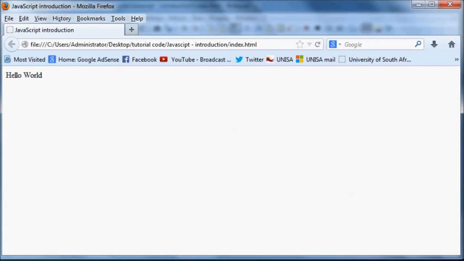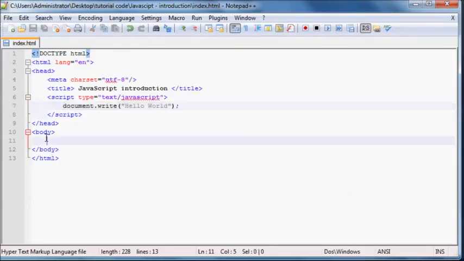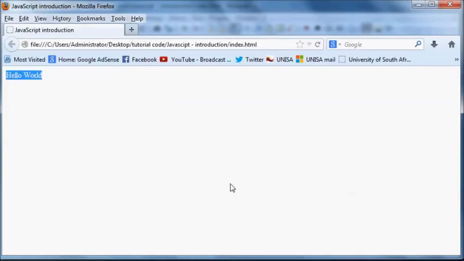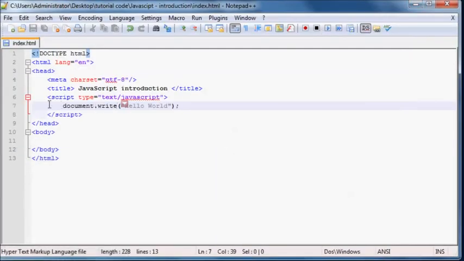Okay, and if we go back to Notepad++, you can see we don't have the words hello world put in our body over here, so it's actually grabbing the words from this instruction here, this statement called document.write hello world. So that's where it got that from, and I'm actually going to explain what this does in the next video because we're kind of short on time and this is quite a lot to explain.